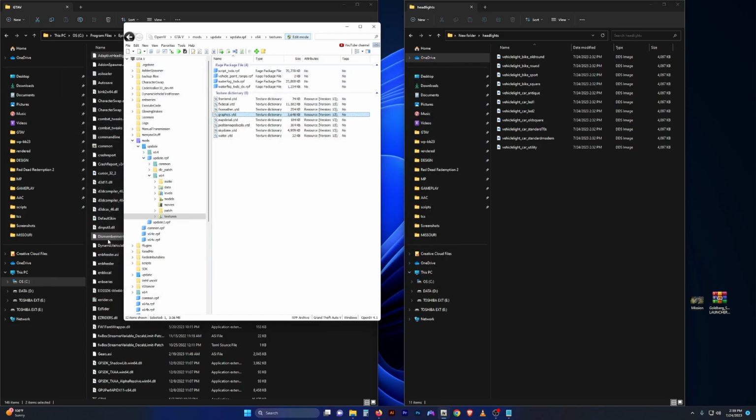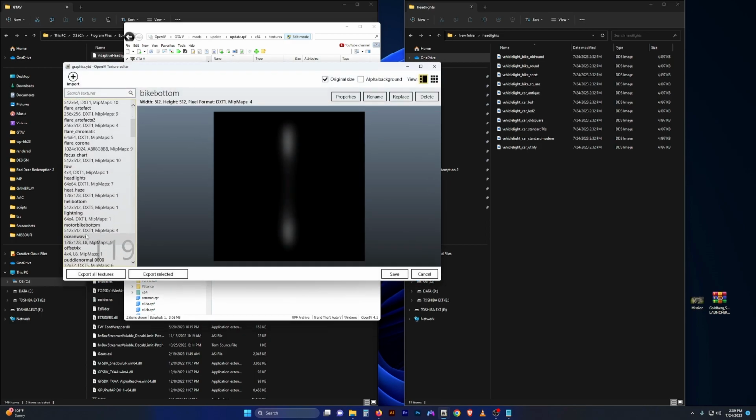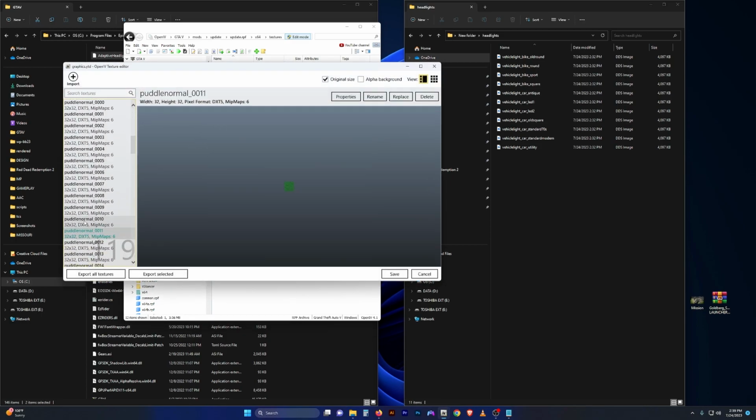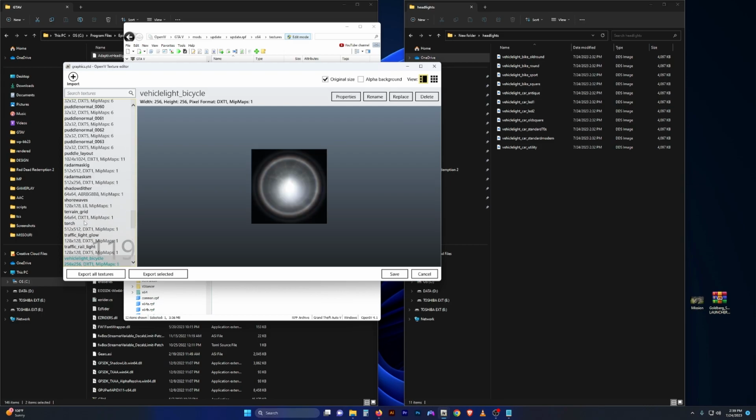Okay, it's going to do its thing. Let's take a look again. Now you'll notice that we do have multiple files to replace. So let's look it up again. Vehicle, bicycle. Vehicle, light, bicycle is also another one. Let's go ahead and replace.